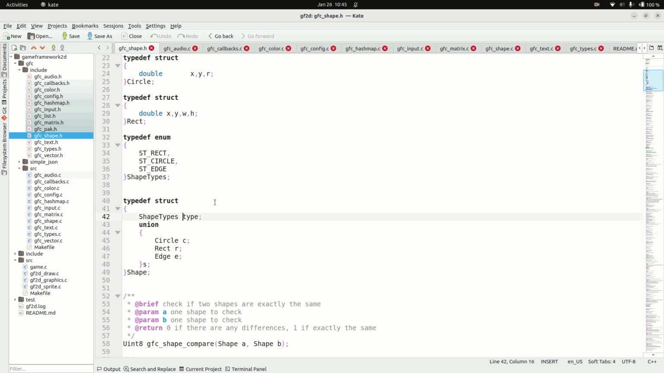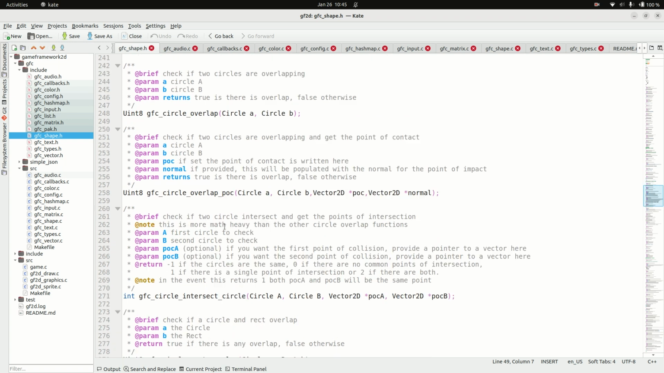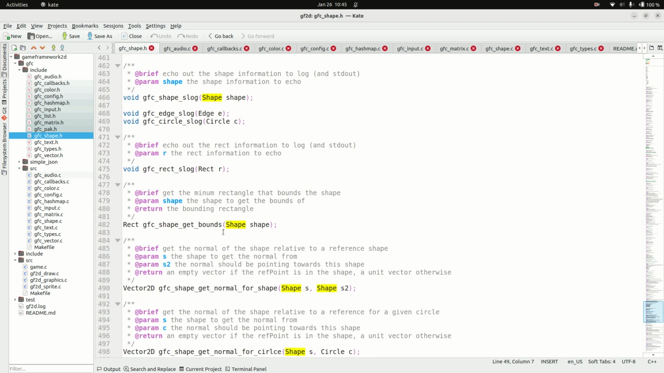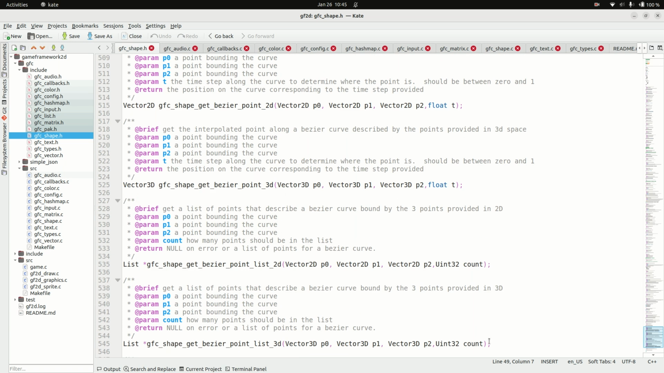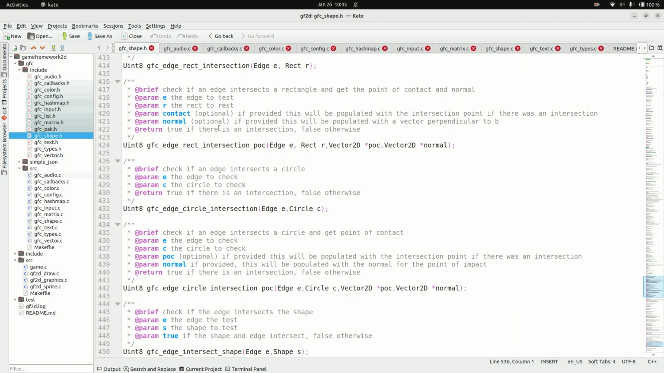Sometimes if I want to be able to compare between different things, I can just keep track of something as a shape. I don't have to necessarily keep track of whether it's a rect, a circle, or an edge, or if I add to this in the future, adding additional shapes, and all the different functions that would go with determining if they're overlapping. A couple other things that are in shape as well. I did provide Bezier curves, and so you can do those kinds of stuff. This does not draw, though, because GFC is agnostic to the drawing type of our graphics type.